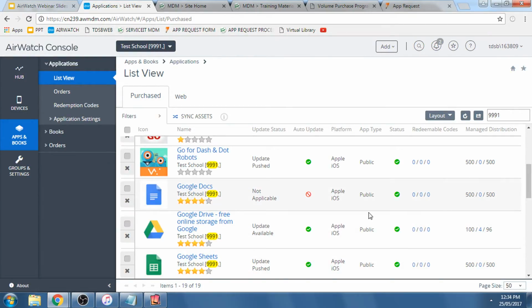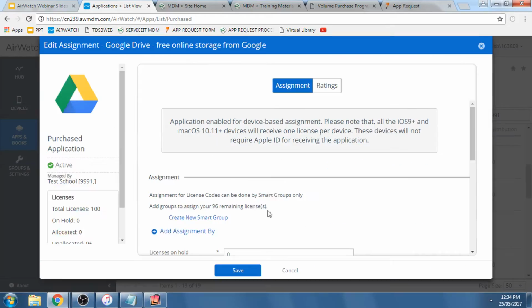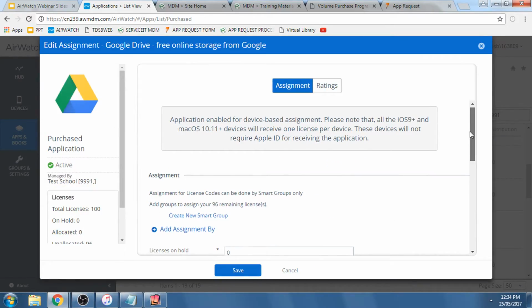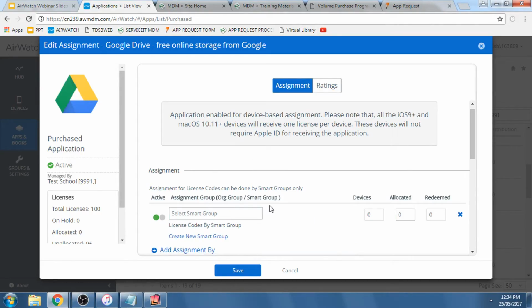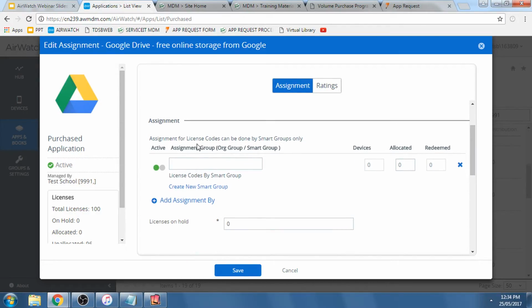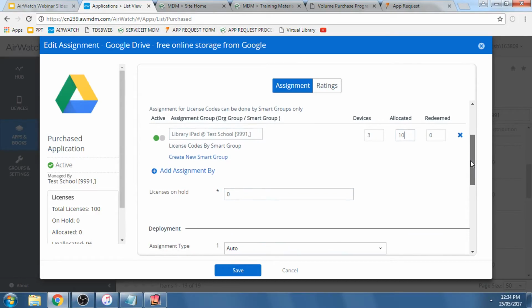But let's say I want to force Google Drive. This is a pretty common one here. I want to put Google Drive on my library iPads. Same thing I did before. I hover my mouse over Add Assignment By. I click License Codes by Smart Group, and then I choose my Smart Group from this little box here. And I'm going to go to library iPad. Again, I have 3 devices in my library iPad group, but I have 100 licenses for Google Drive. So why not give this group 10? That way, if I get more iPads for my library, I'm covered.